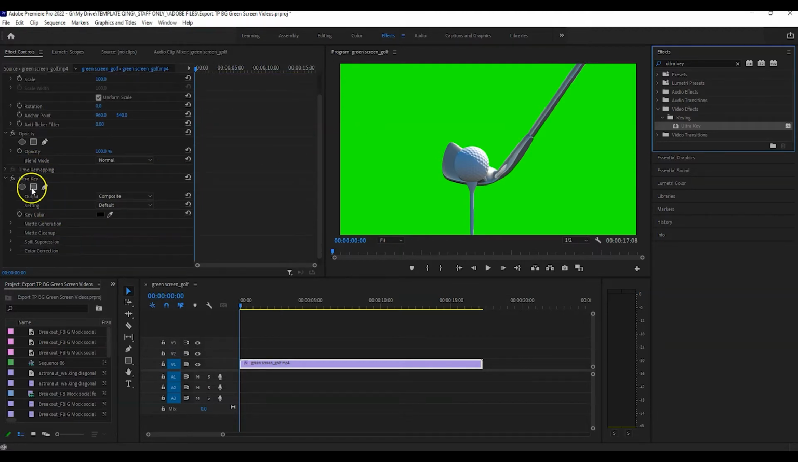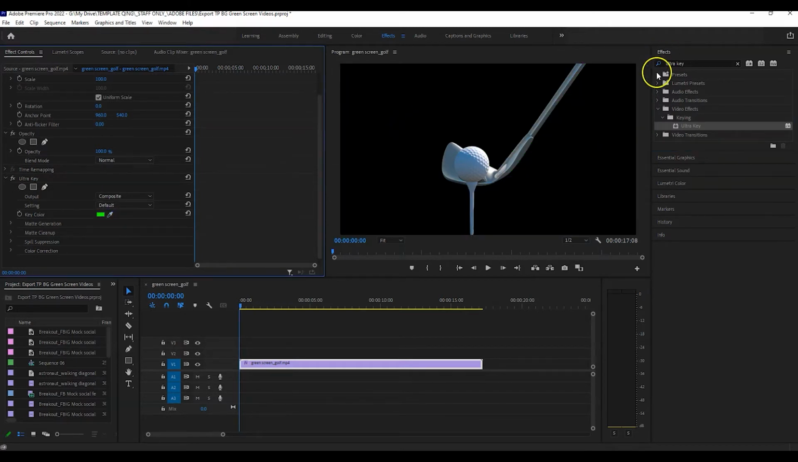So go down to Ultra Key, use your dropper. It's going to pick up that green. It's going to take that green completely out. And you can also change the setting to aggressive just to make it a little sharper. And as far as how much green, it's going to pick up a whole lot of it. So that's that. Now we need to export it.